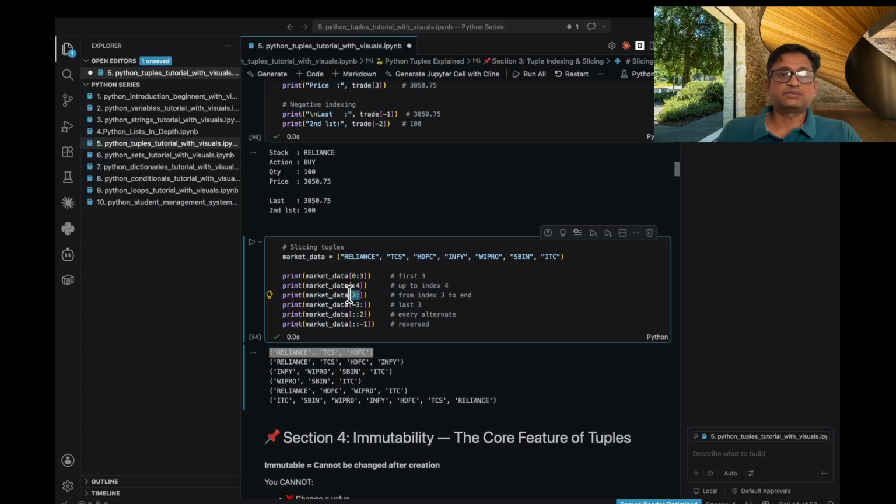It has a start element but not an end element, so it will start from index 3, going 0th, 1, 2, 3, meaning it will start from there till the end, ITC. Just see the print here. And with -3, it will start from -3, counting -1, -2, -3 to the end, meaning Wipro, SBI and ITC.